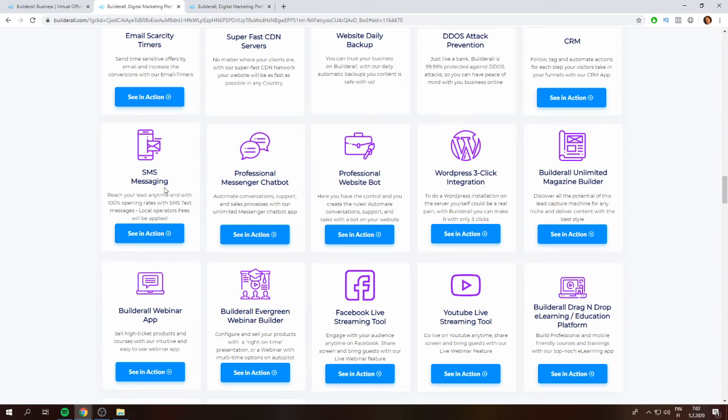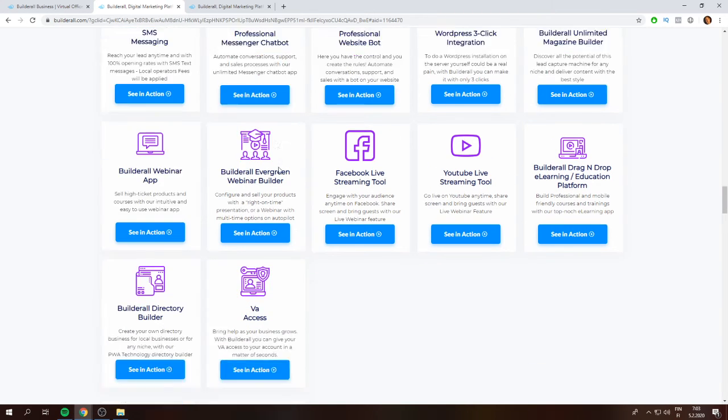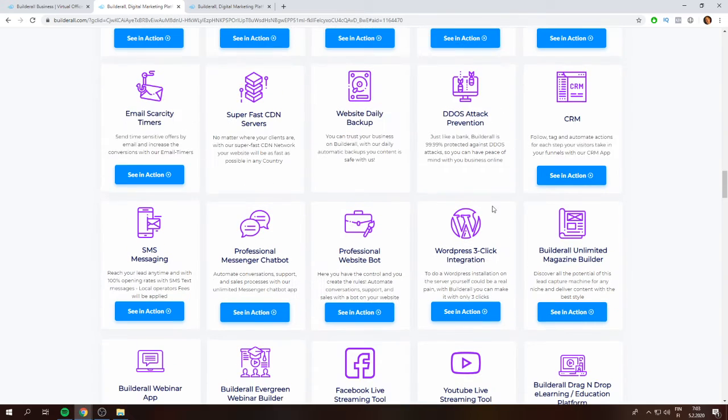You can do SMS messaging, which is huge. You can do Messenger chatbots, like on ManyChat, but you will get it here for free. ManyChat gets really expensive if you have a lot of subscribers on your Messenger, but here you will get it for free. If you have a WordPress website, you can integrate it with Builderall to create landing pages.